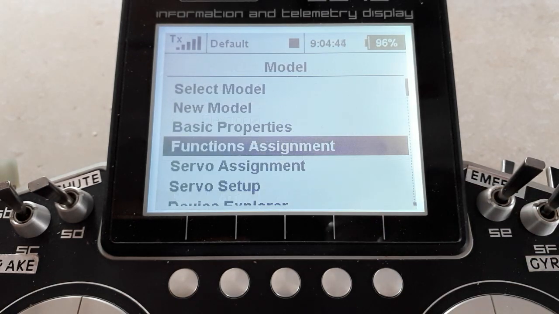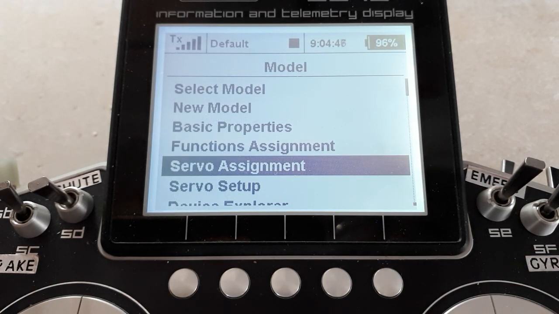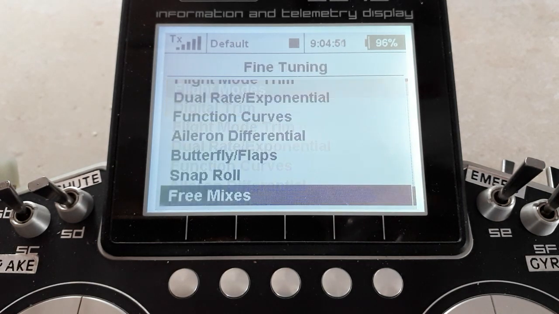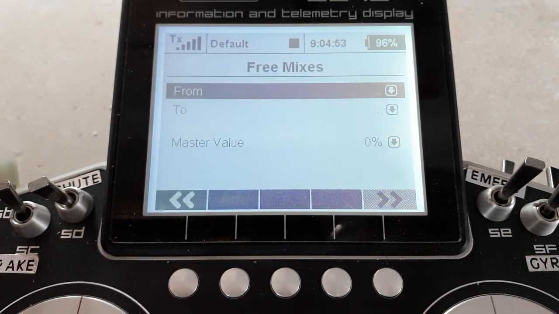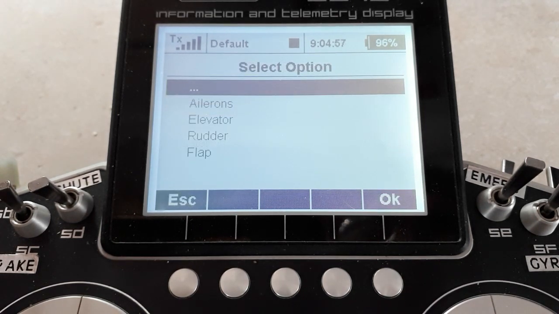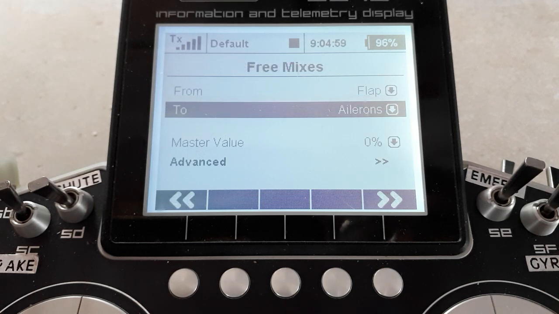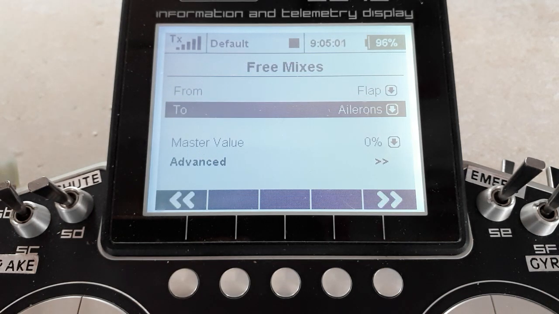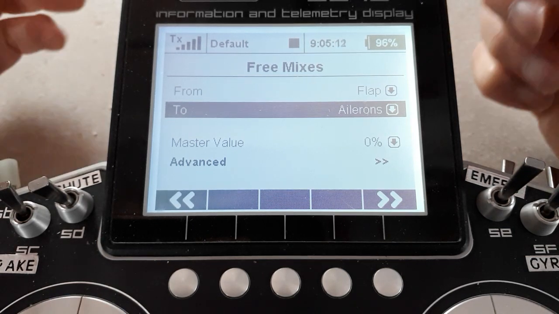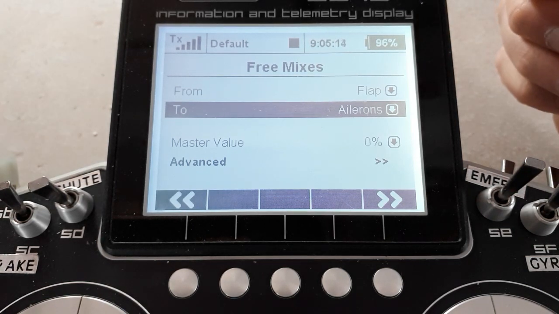Say OK to that. There'd be no servo assigned to it because there isn't a servo, and then you would come to fine tuning, free mixes, add from your new flap function to ailerons, and then you'd assign a value and get everything working from there. You'd probably have to go for offset curves, and then you'd have to come back into free mixers and do a flap to elevator mix as well if you want to get your elevator tuning with it.